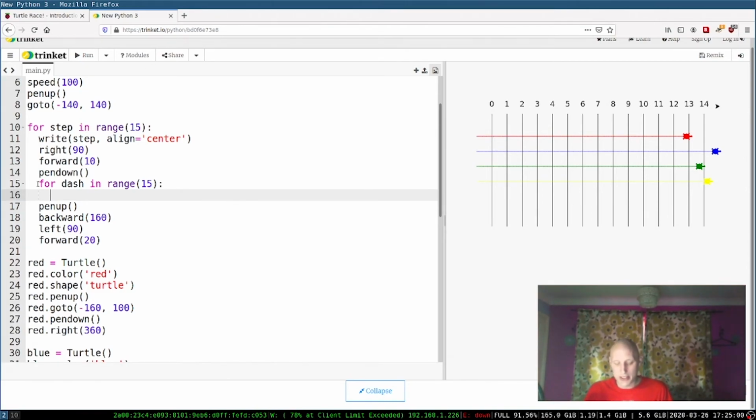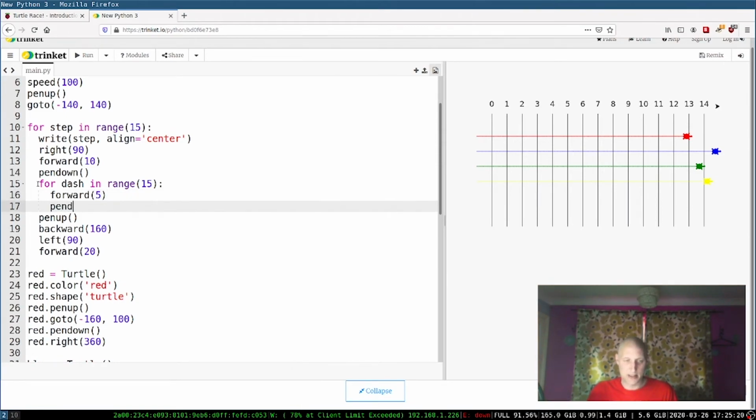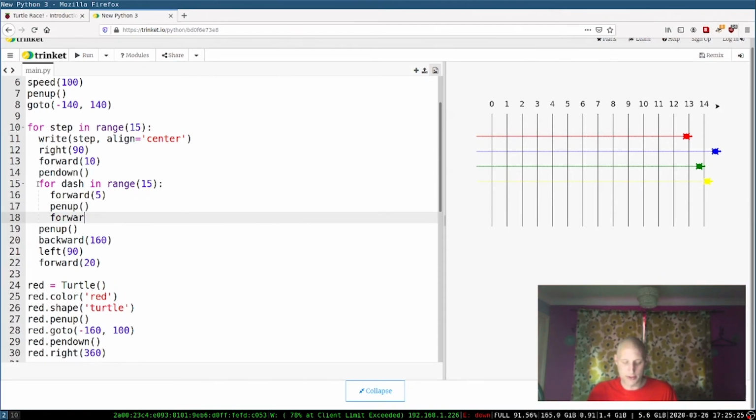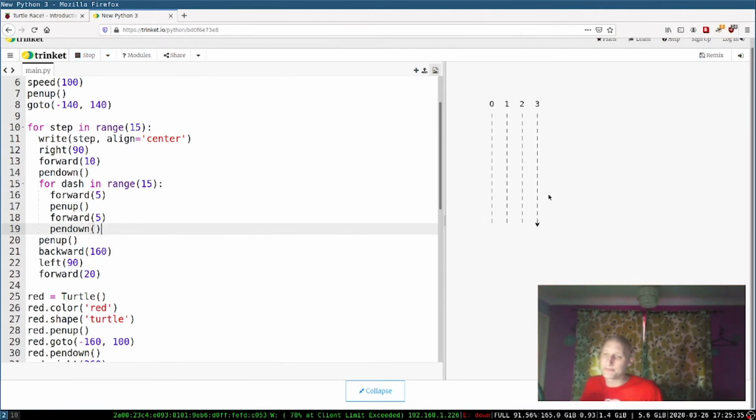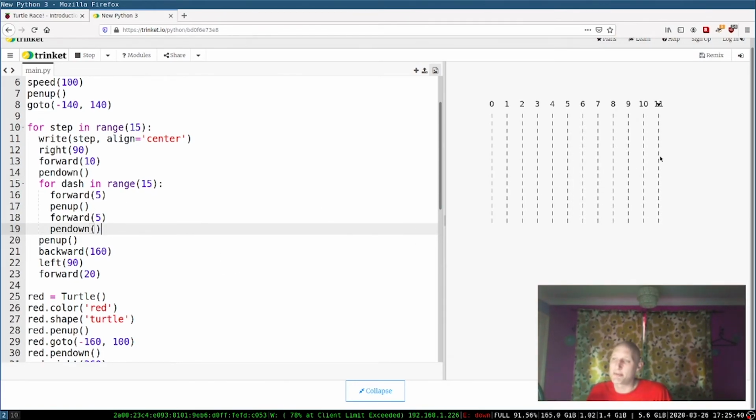Okay. So I could do something like go forward, let's have a look at what this looks like. We'll go forward 5, and then we'll go pen up, and then we'll go forward 5, and then we'll put our pen down. So let's just have a look at what that looks like. Let's run it. Well, we've got our dashes. That's pretty good. So 5 and 5 is 10. I think I prefer slightly longer dashes though.